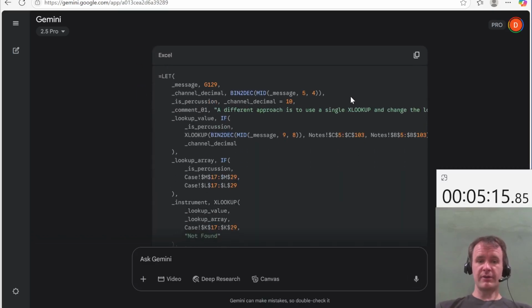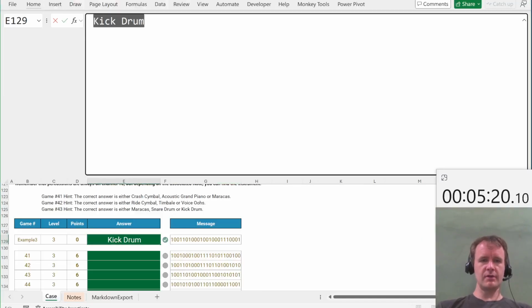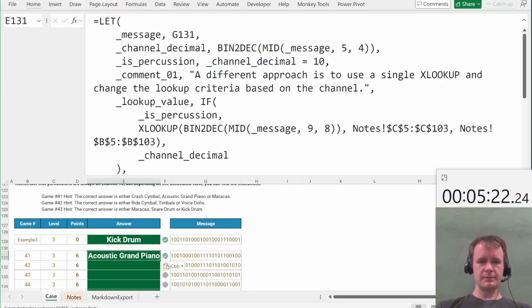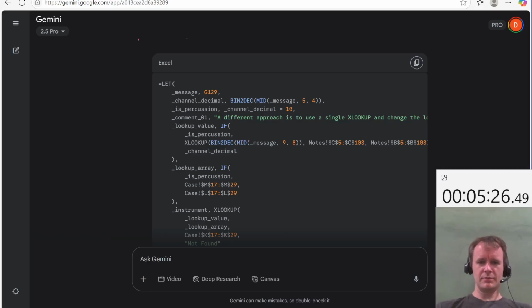I will say the fact that it's failed on level 3 is definitely a less impressive start than the last one. But, well, now it's working. Okay. Whoops. Continue.